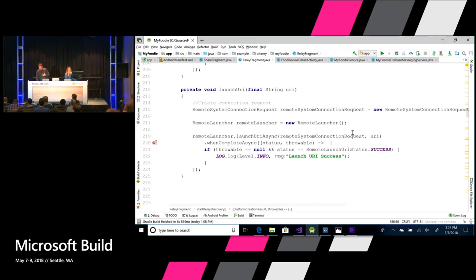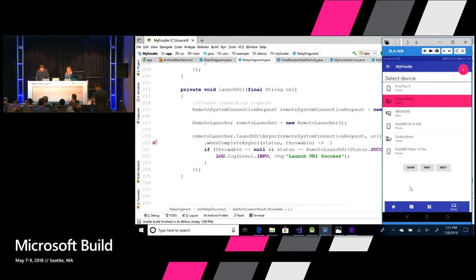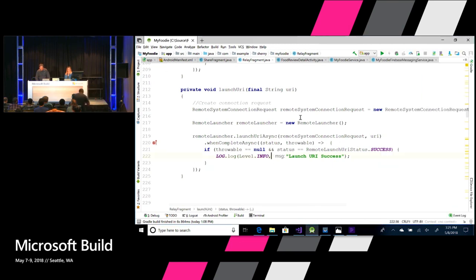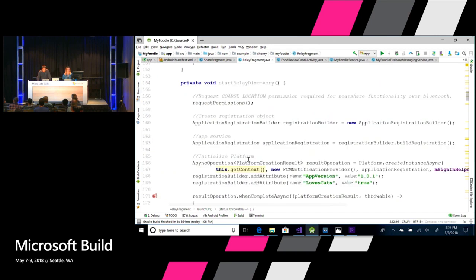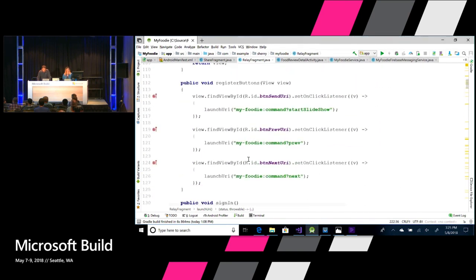When I hit that show button or the previous or next buttons on the application, if you remember back here, either of these two buttons, what was happening is I was actually launching a URI on my laptop here. So what the Microsoft Graph allows you to do with connected devices, it allows you to pass commands and URIs between applications within a user's personal device graph. So just real quick, I'll show you what those buttons were hooked up to. All I was sending was this URI right here.